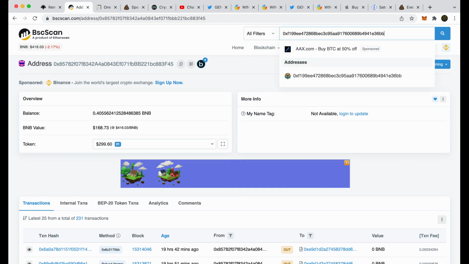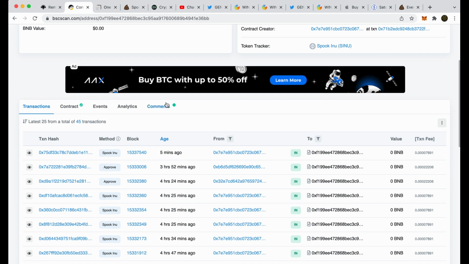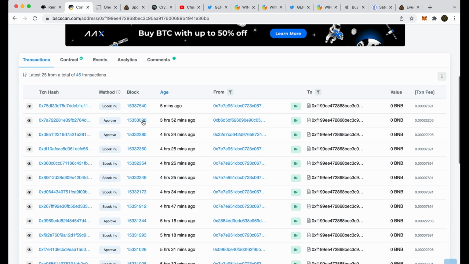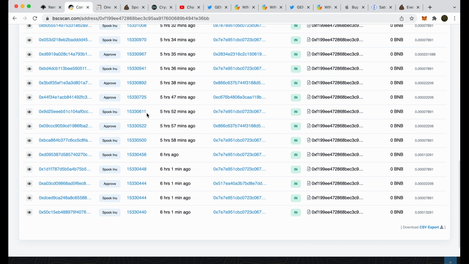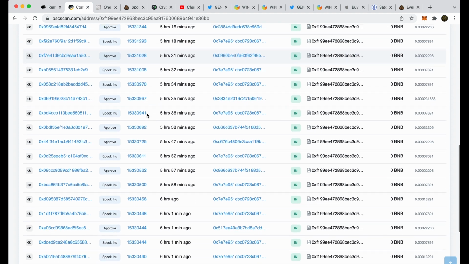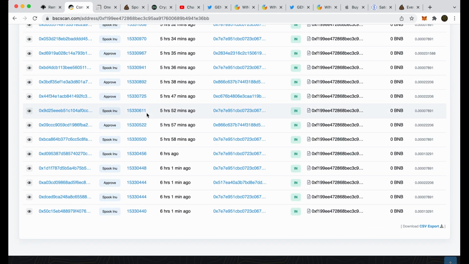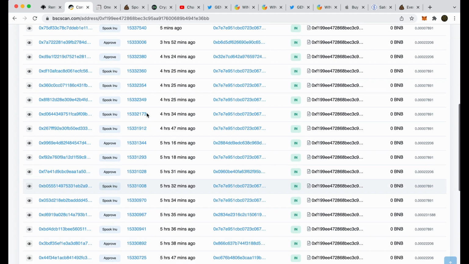This is what I do. You pop it in there. We'll go over to it. Here's the contract. And we can see on the transactions that this function is being called, Spook Inu, Spook Inu, all the time. So we can see that this is the wallet that called the function. It might not be as obvious as this because normally there's loads of buys and all that kind of stuff. This approve is people trying to sell. Every time you see this, that's someone trying to sell, approving PancakeSwap to sell their tokens and then not being able to.